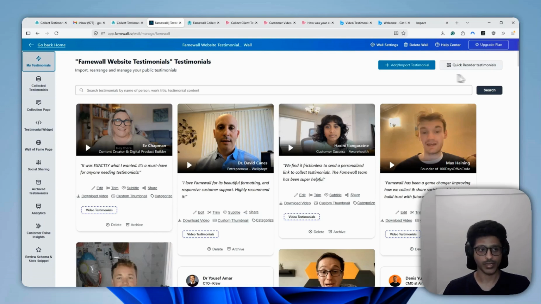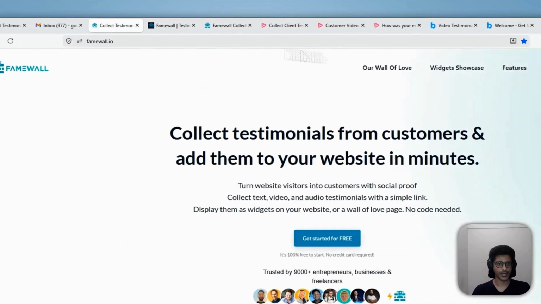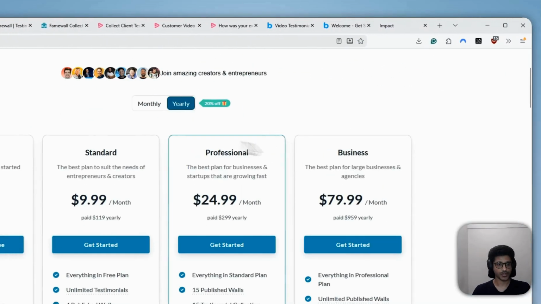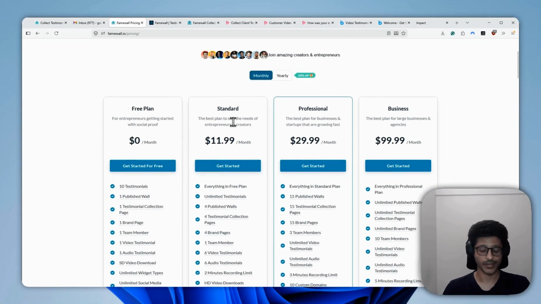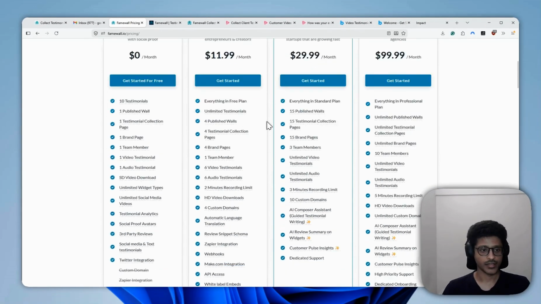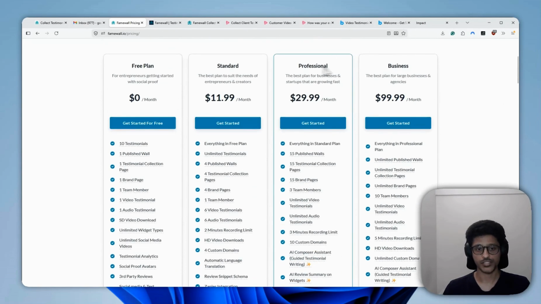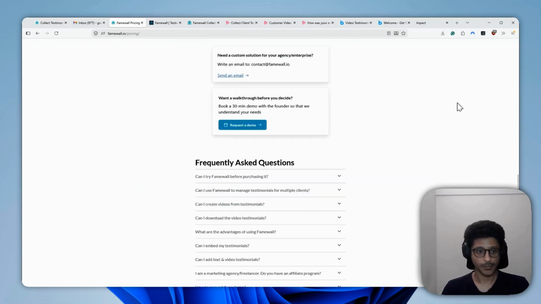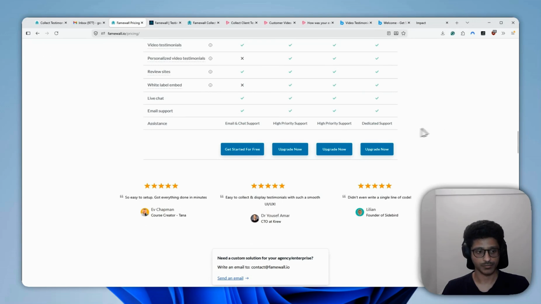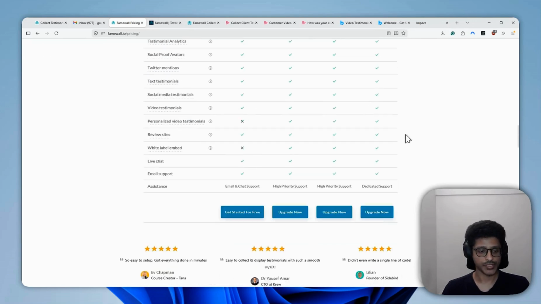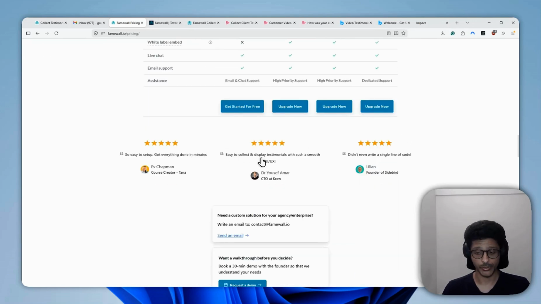All this happens while Famewall offers you a generous free plan and also a paid pricing plan, which starts from $11.99 per month. And there are a lot of options, like you have unlimited video testimonials from the professional plan onwards, and there's no monthly or yearly limit on Famewall. And not just videos, Famewall happens to support a lot of other formats, and also text and audio testimonials as well. So you're not just limited to video testimonials.